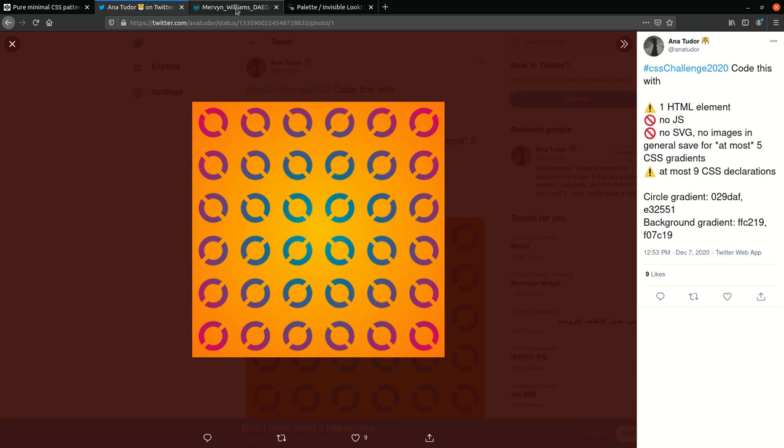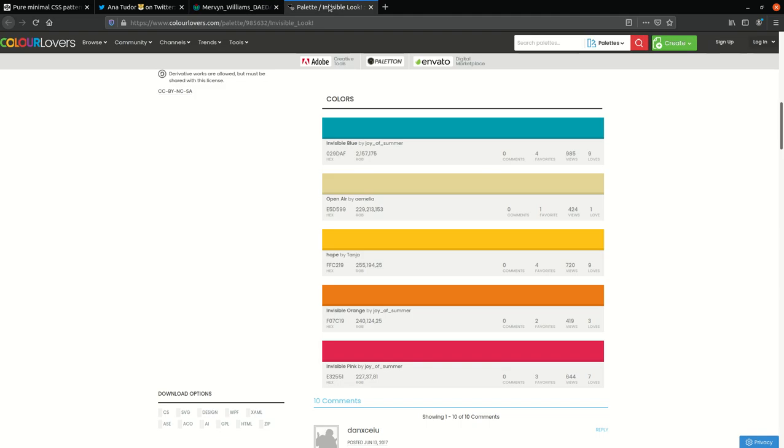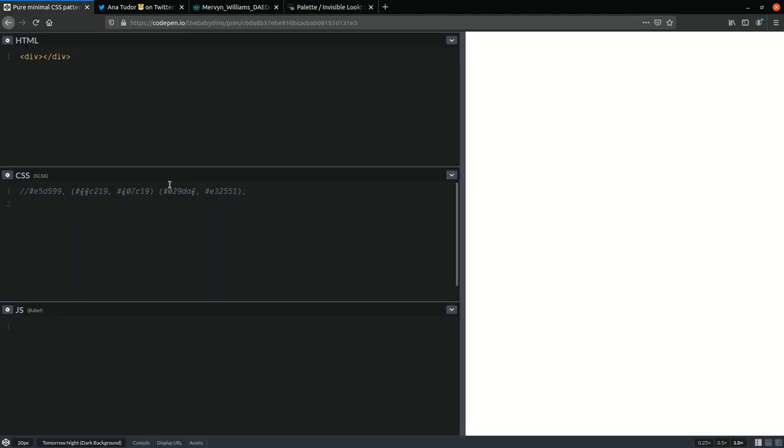Hi, today I'll be coding a solution to this challenge I launched earlier, and which asks to get this result using a single HTML element, no JS, no SVG, no images, in general, save for at most 5 CSS gradients, and at most 9 CSS declarations. So this is a combination of this pattern that I found online, and this color scheme, which is a bit more lively, and is already in the CSS right here.